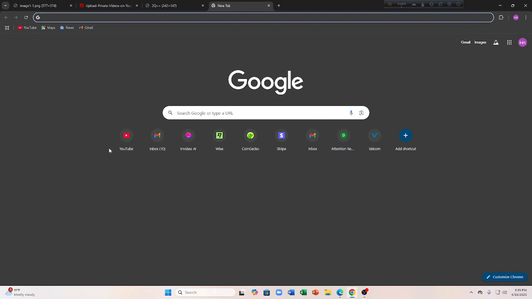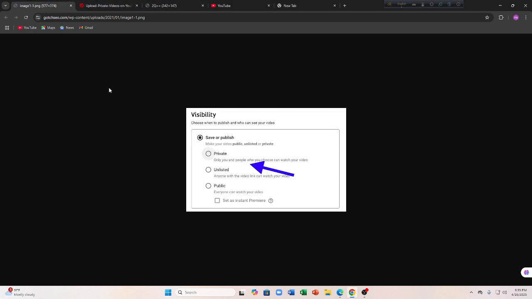First of all, you have to go to your YouTube, and if you're using a phone, make sure that you are visiting YouTube through a browser, and also turn on the request desktop mode on your phone. Then you have to go to YouTube, then you have to go to your YouTube Studio.